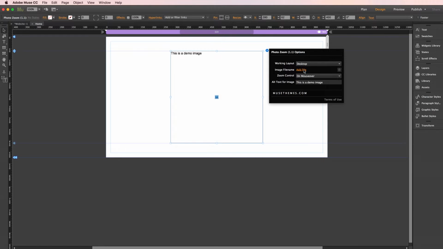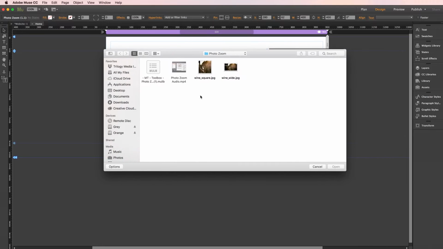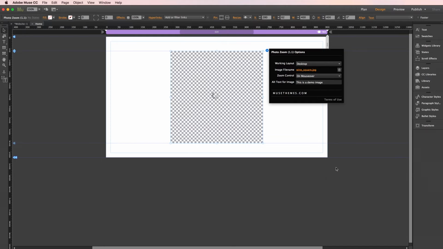So we're going to click, and we're prompted with our Finder window. Now I've prepared an image here of a glass of wine taken from our Barrel Select theme, and I've got them here at two different dimensions. Now since our widget is sized to a square, I'm going to pick the square one for now, and we'll cover the varying dimensions in a moment. So we'll select the square and click Open.